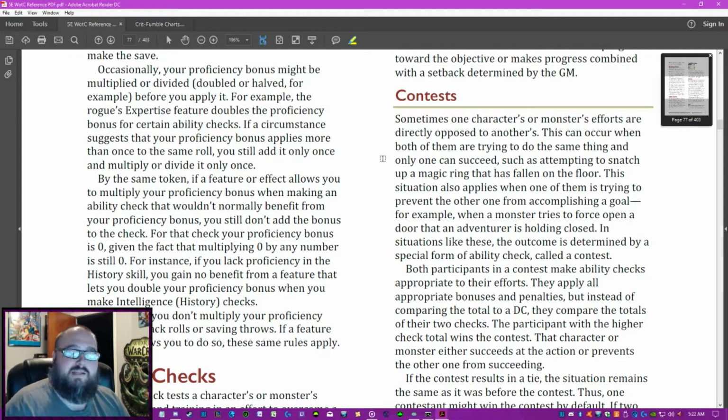If you're trying to be stealthy and hide from a group of goblins, if those goblins are looking for you, it might be a contest. Your stealth check versus their investigation. And then, depending on who rolls higher, we'll figure out what happens. If you roll higher, you manage to evade detection. If the goblins roll higher, well, then they are perceptive enough to notice you, and then it goes into combat.